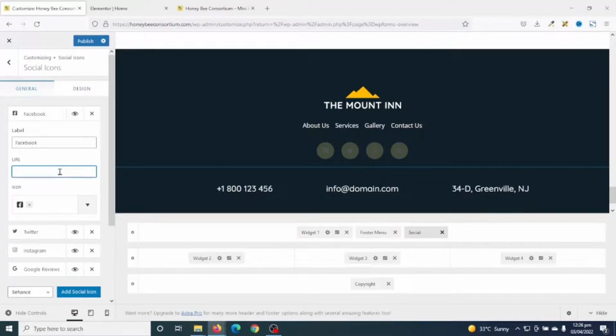So for Facebook, I click inside the URL and I enter https://facebook.com/ the username, honeybee.